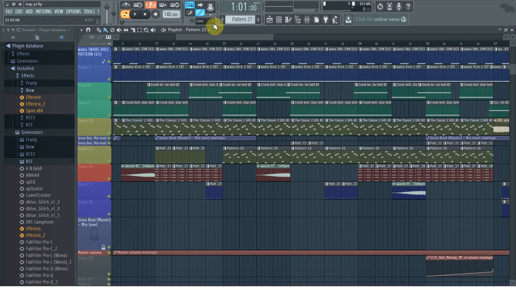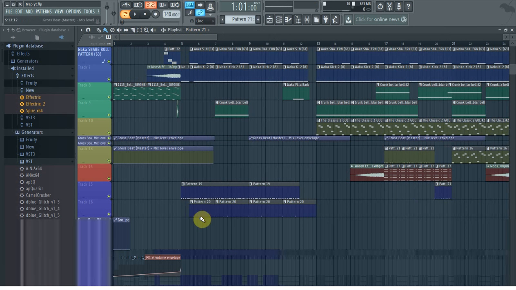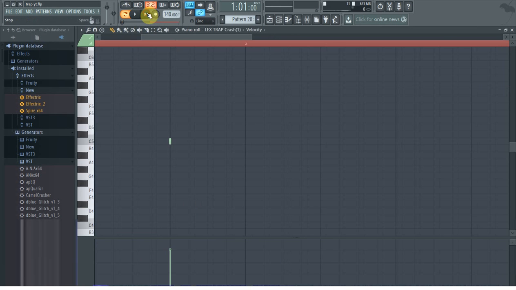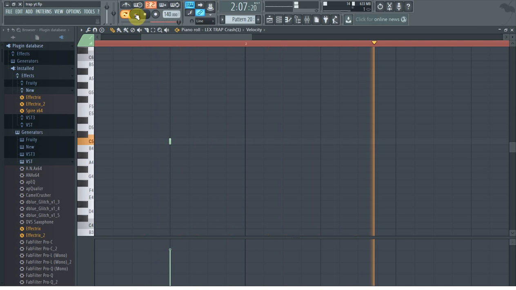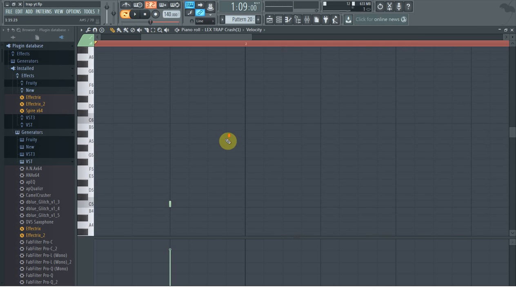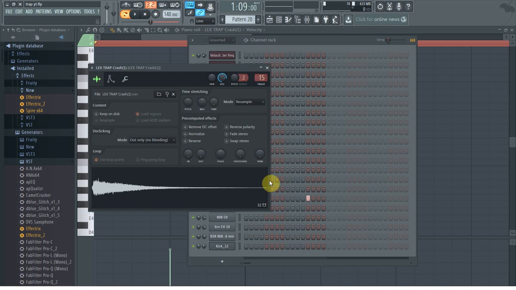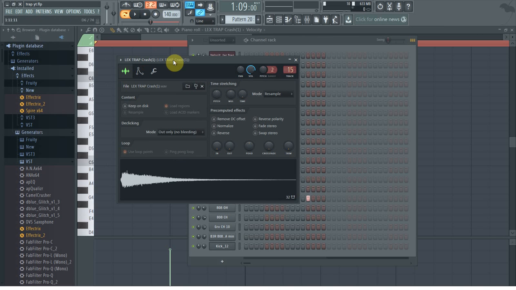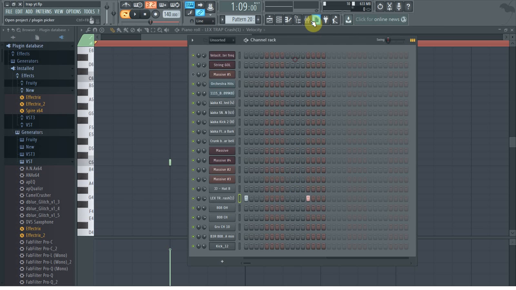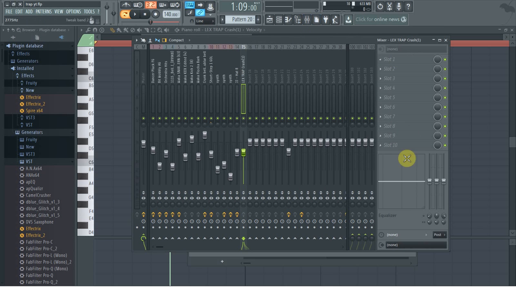Going back to the project, let's move on to the crash. This is a very classic crash. It's a sample. I think it's this one. It's just a sample, no effects on it, because it's already reverbed and compressed enough. So I liked it as raw as it is. The crash, no effects, you see?